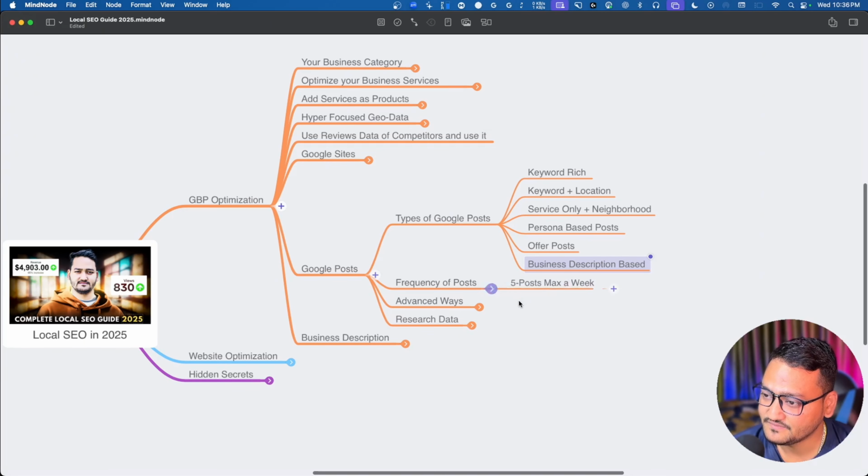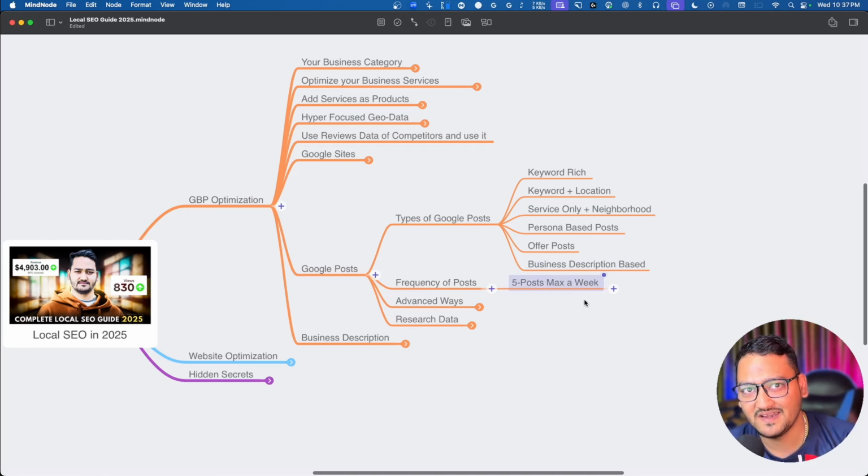And then the next thing, you can do 5 posts maximum a week. You don't need to post on Saturday and Sunday also, but I prefer to go with 2 or 3 posts maximum.